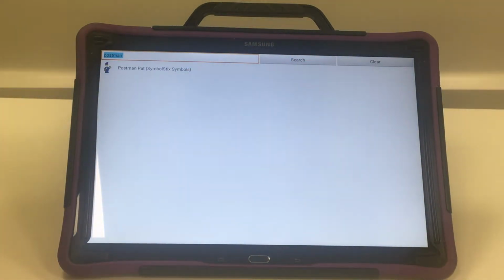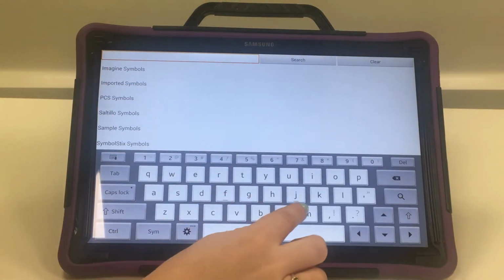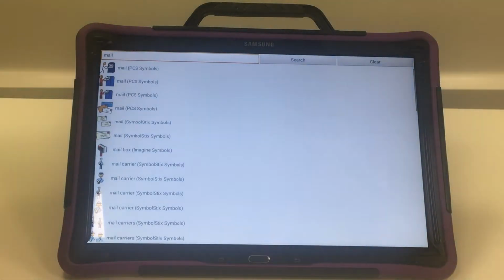So it's come up with the suggestion of postman Pat. However, that's specific to one character, so I don't want to use that. As this is using some symbol libraries that are American, I'm going to try the word male and see what that comes up with. Okay, let's come up with a few more options.